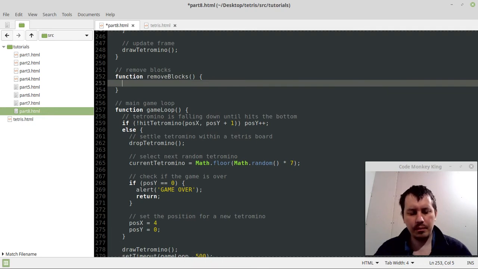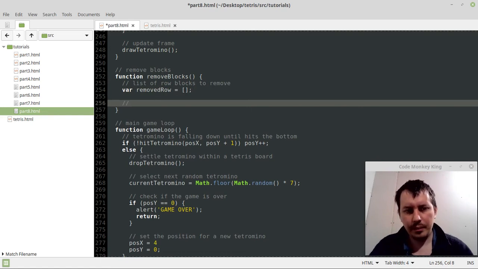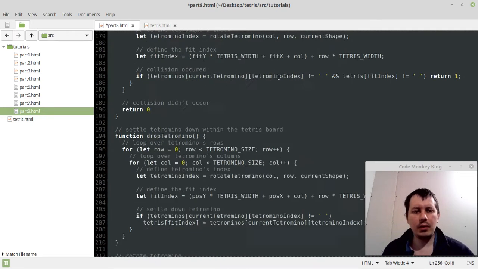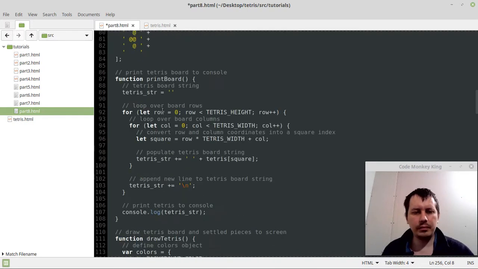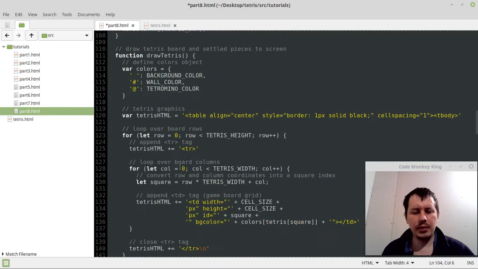And here I want to create the list of rows to remove. Okay, so let's make a variable removed rows, and this is gonna be a list. Now we do our casual routine that we've been doing a whole lot of times already. We need to loop over the rows and the columns, get the square. So just grab this piece of code.